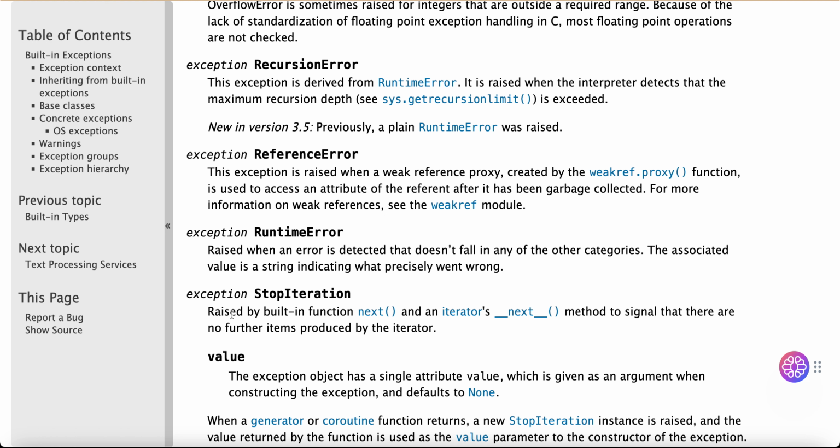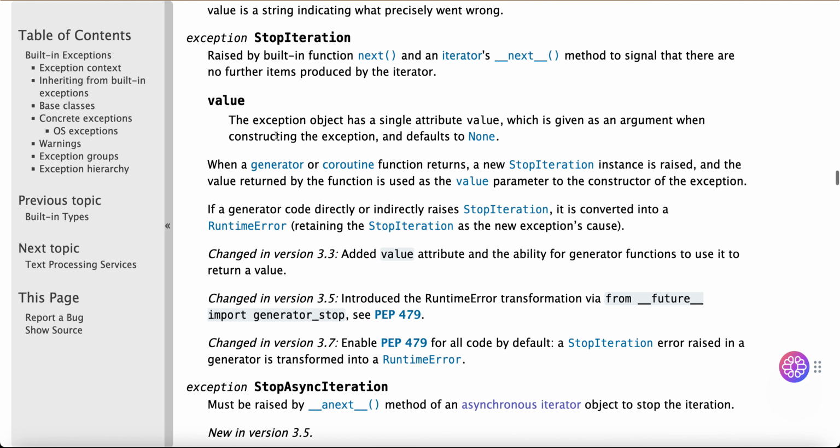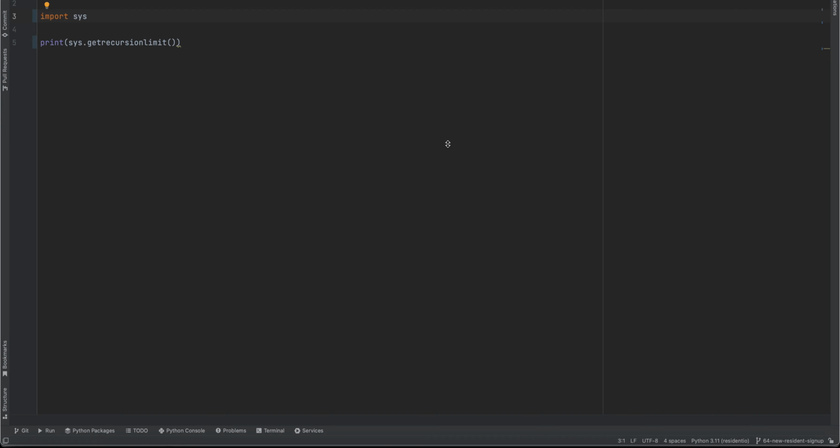Exception StopIteration, raised by the built-in function next and an iterator's __next__ method to signal that there are no further items produced by the iterator. value: the exception object has a single attribute value, which is given as an argument when constructing the exception and defaults to None. Okay, let's print.